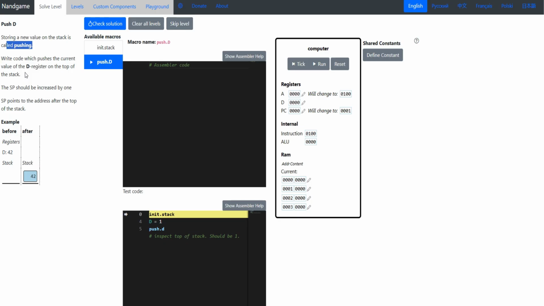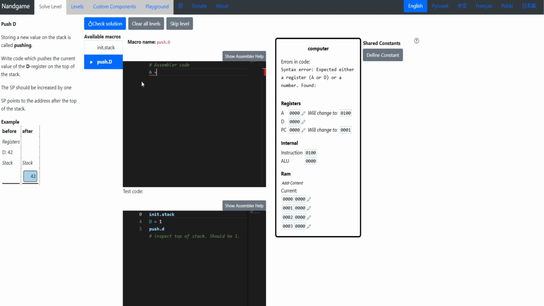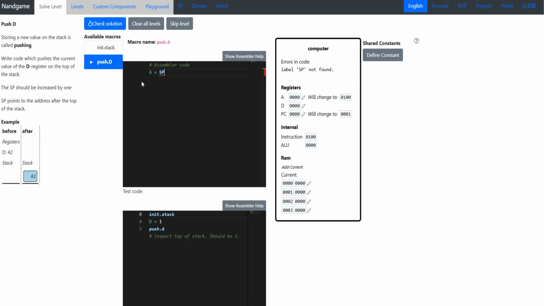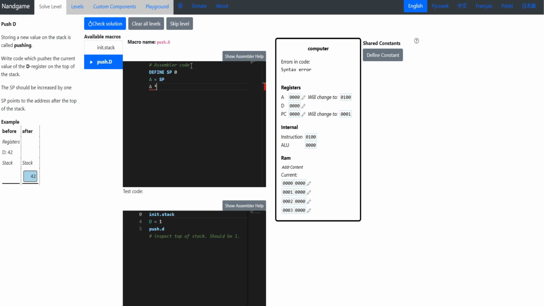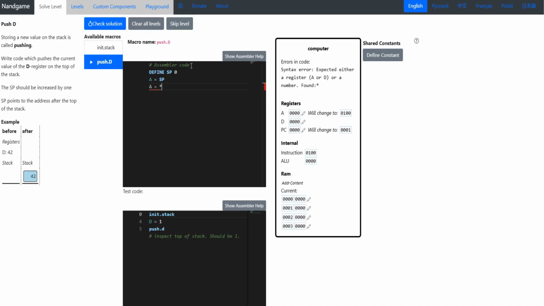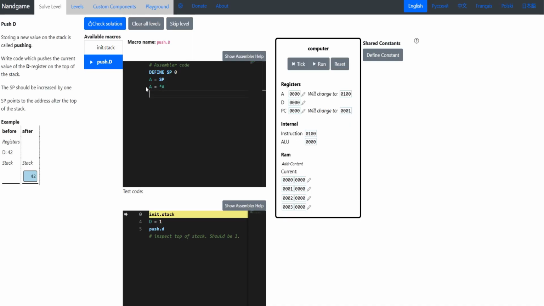Write code which pushes the current value of the D register on top of the stack. The SP should be increased by 1. Okay, we want to start by setting A to our stack pointer. And maybe to get this to work, we have to redefine SP as 0. And then we want the value of A star in the A register. And now our A should be pointing at the register number that is stored in SP here. And that's what we want to set to D.